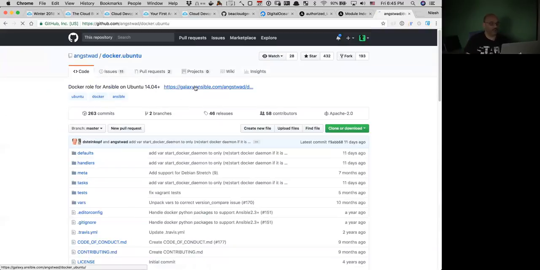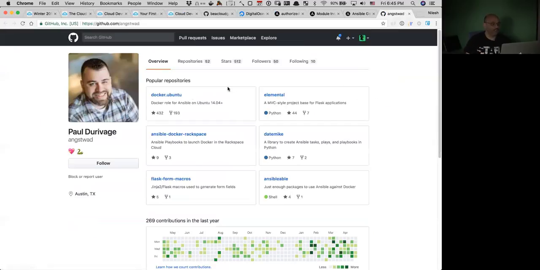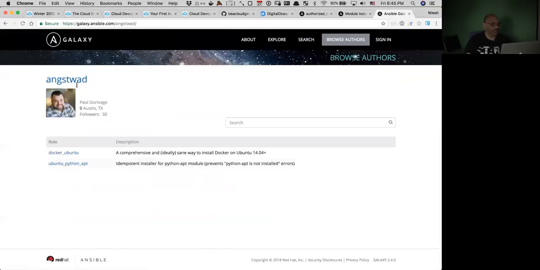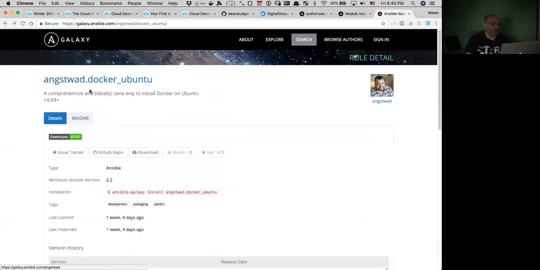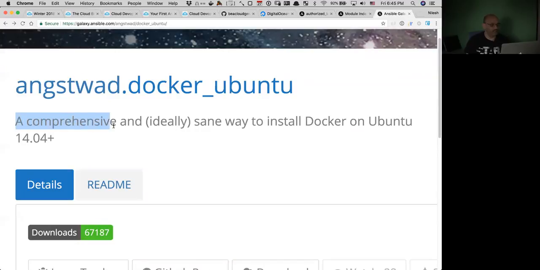That's a ready-made role available in Ansible. And this is the name of the gentleman. His name actually is Paul Durivage, or whatever that thing is. He goes by the name angstwad. He has developed a role that I want to use as an exercise. It is that role available in the Galaxy. And what this role does, let's go see: it's a comprehensive and ideally a sane way to install Docker on Ubuntu machines. Beautiful. That's exactly what I wanted.